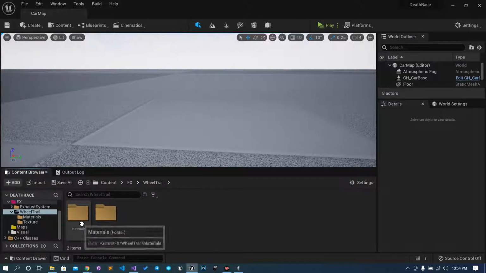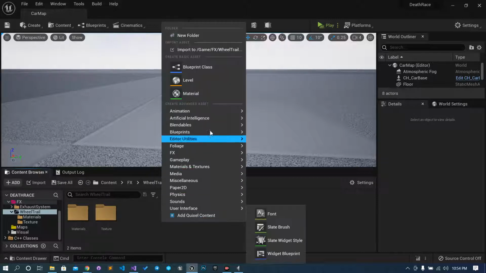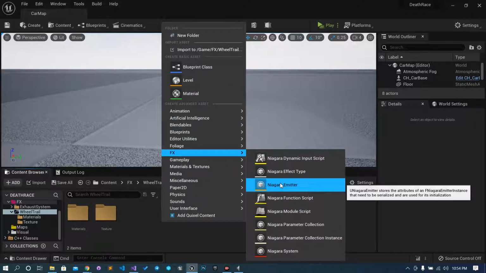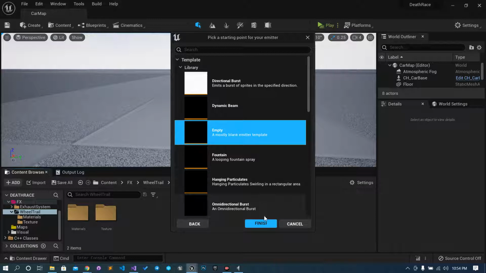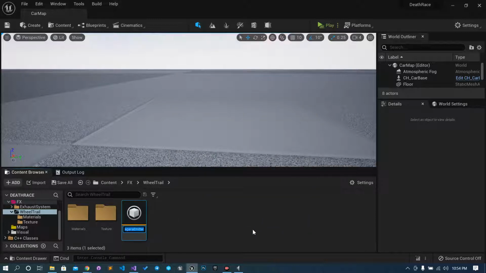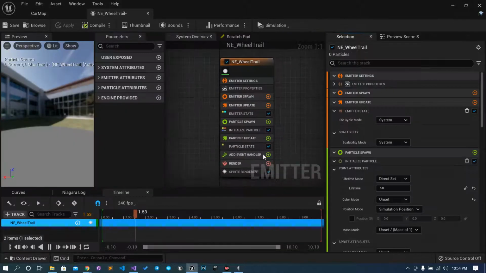Now what we will do, we will just go under the wheel trail. Just right click, FX Niagara system, and I just want to start the fresh one. So I will just click over the empty. Just finish. So I will name it as NE, and NE stands for Niagara, and the wheel trail. Press enter, and this is good. So I haven't put anything here, so this is pure empty.